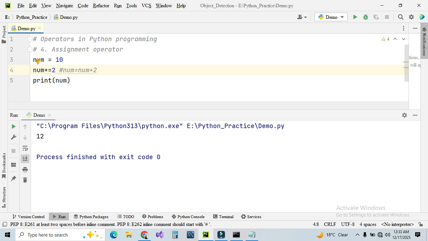We have many compound assignment operators or mixed operators, like plus equal to, then minus equal to, then multiplication equal to, then division equal to, modulus equal to. So these are actually mixed operators, or we call them compound assignment operators.